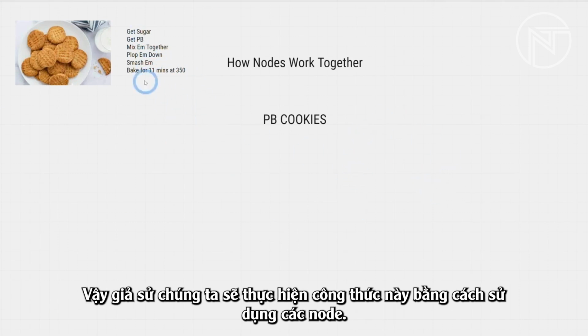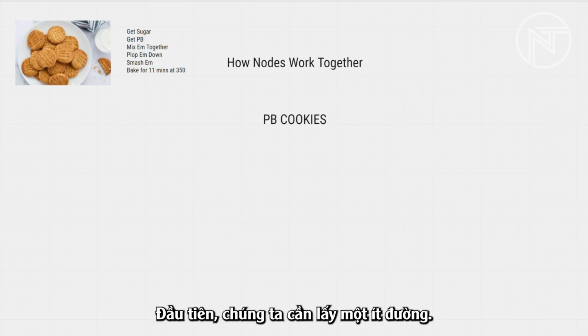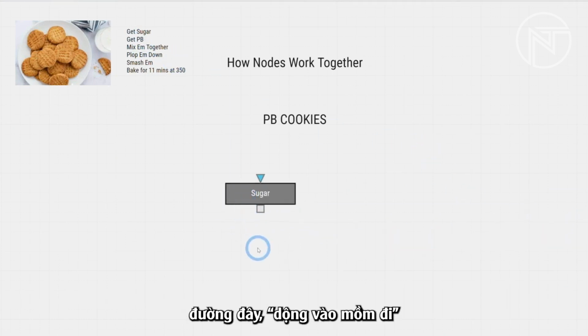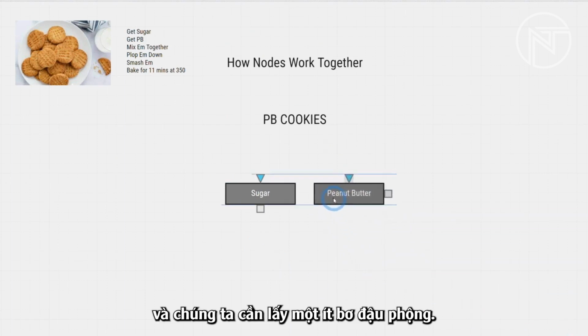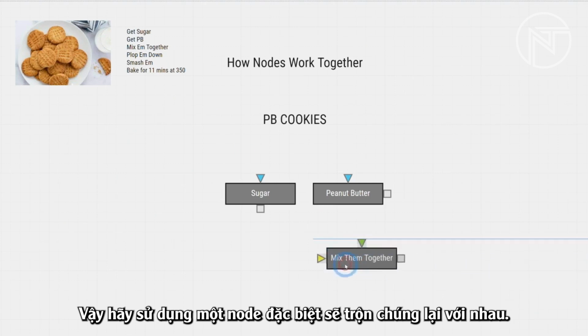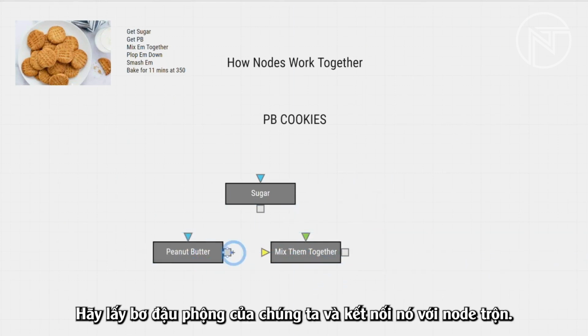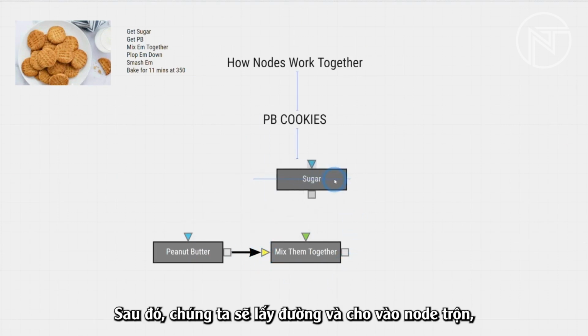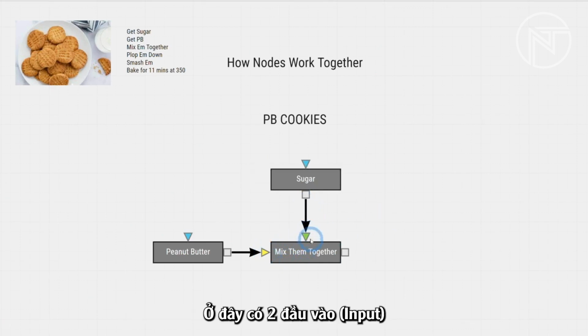So let's say we were going to do this recipe in nodes. First of all, we got to get some sugar. Here's some sugar. And we got to get some peanut butter. There we go. And what's next? We got to mix them together. So let's use a special node that's going to mix them together. Let's take our peanut butter and connect it to our mix node. And then we're going to take our sugar and put that in our mix node, which by the way has two little inputs, one for each thing that we're mixing together.